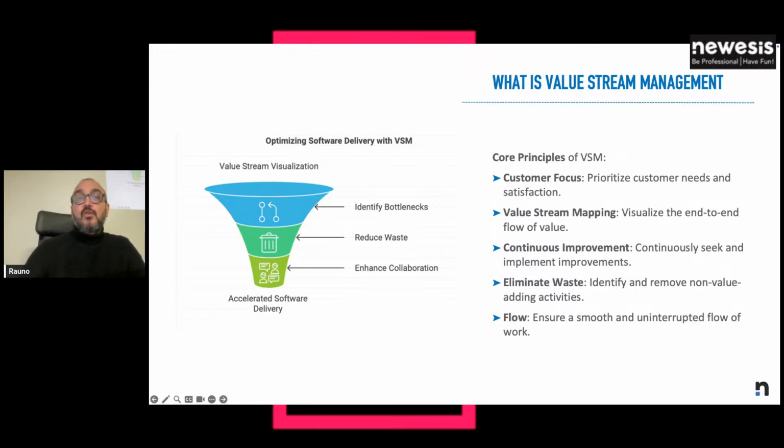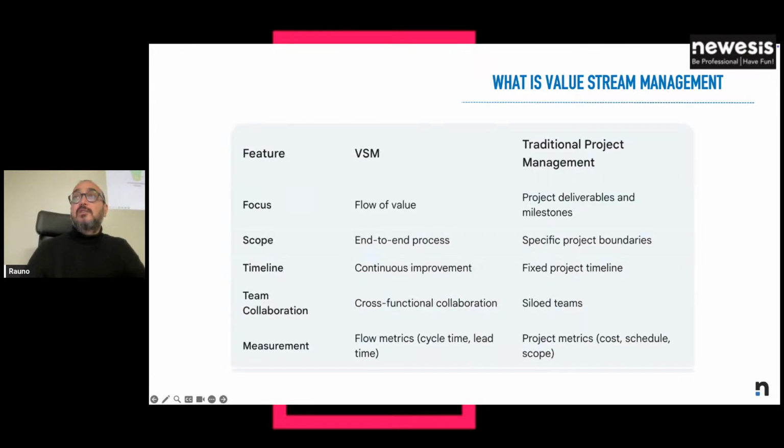And then it focuses on the flow itself, on the different steps and how they are connected to each other. If we compare value stream management with a traditional project management approach, there are a series of differences that are important to highlight.